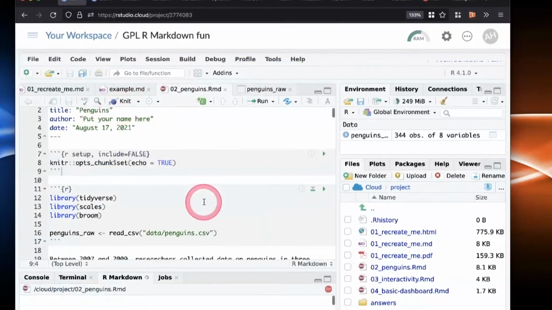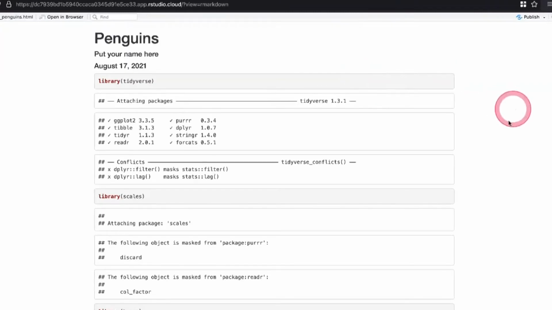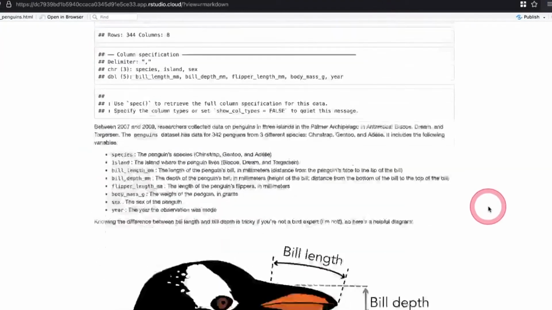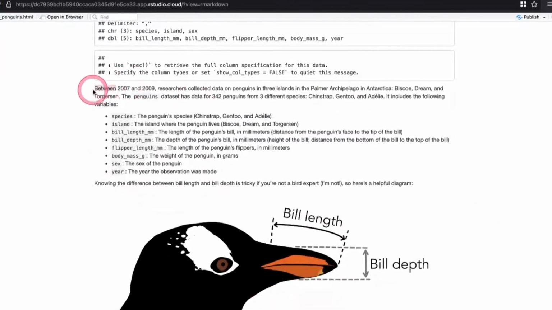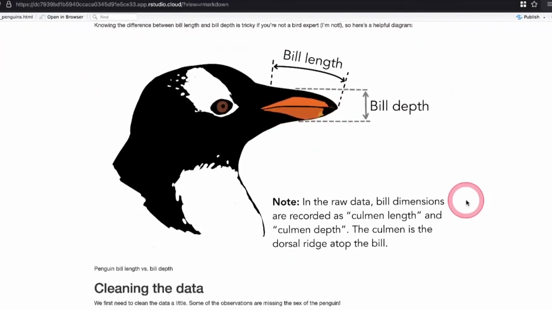And what that does is it goes through and runs each of these chunks and then combines it with the markdown text that we have and creates a document. So here's our penguins document. It has the code directly here in the document. It has all of the output from the code. We can fix that in a minute. But if you scroll down a little bit more, here's the list that we typed. Here's the list of all the different variables formatted as code. There's our picture of a penguin and bill depth, neat.